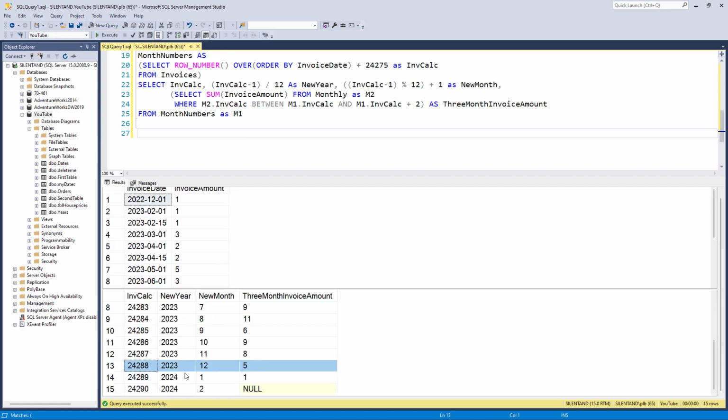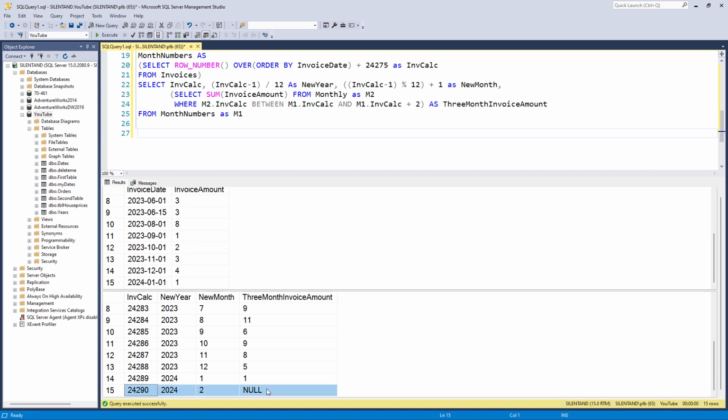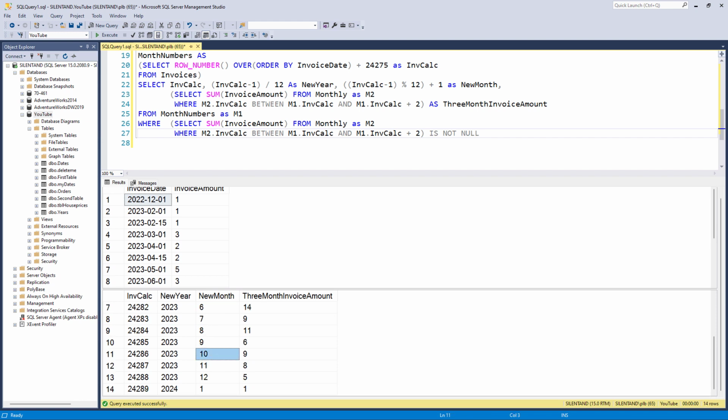Like that. And then finally, you can see that we don't actually have any data for February 2024, which gives us a null. Well, that's no problem. What we can do is have this in my where and say is not null. And that gets rid of that. Alternatively, I could put all of this into another part of the CTE, and then I can say where 3 month invoice amount is not null.